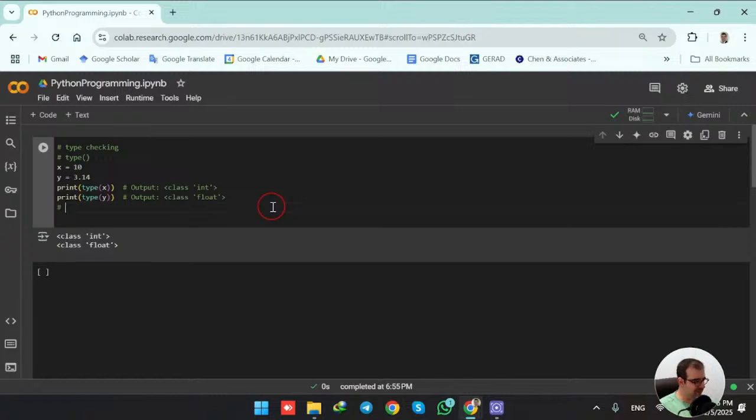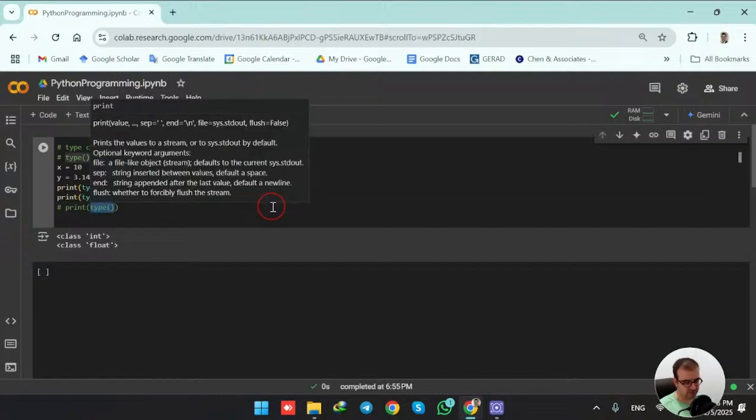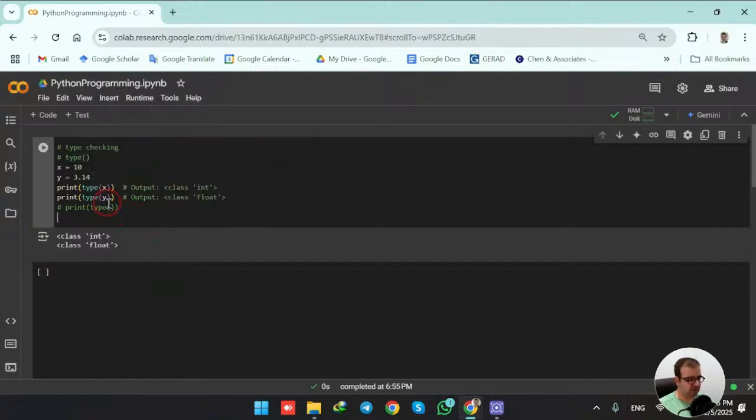So basically, we used to use the print function like this. So it was going to print out the x for us. Okay. So now I'm using this function, the type function, to know the type of my variable. And which variable? Okay, I want to know the type of x variable, or I want to know the type of y variable.